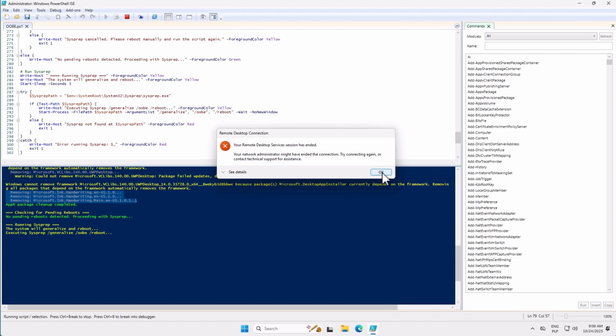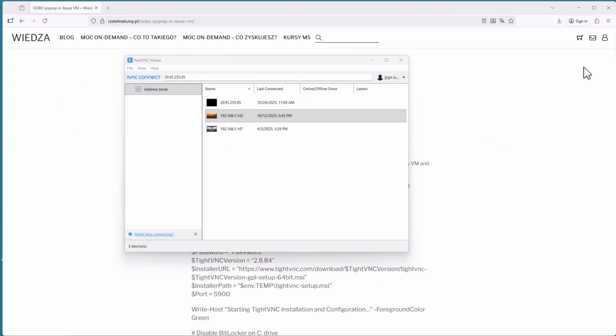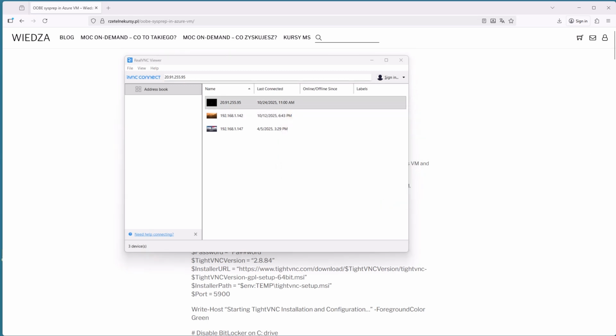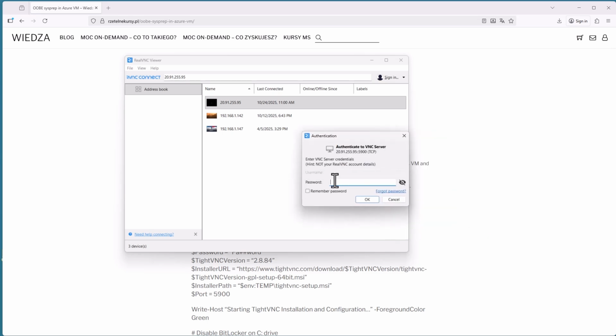And now I can connect to it via VNC and perform the out-of-the-box experience. Okay, let's try. I hope it is just finished. Not yet. But after a moment I can connect to the machine and provide a password, once again.